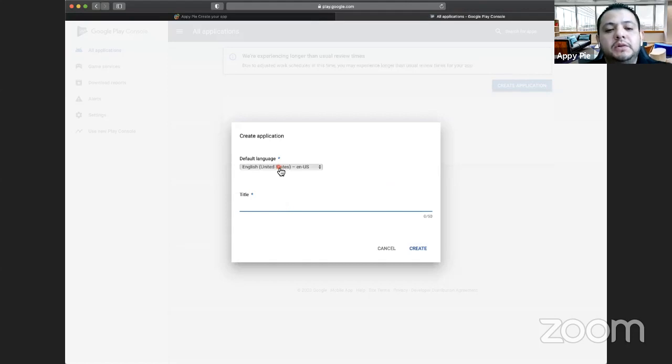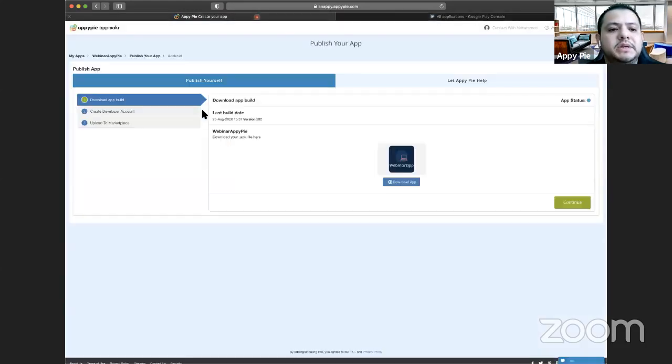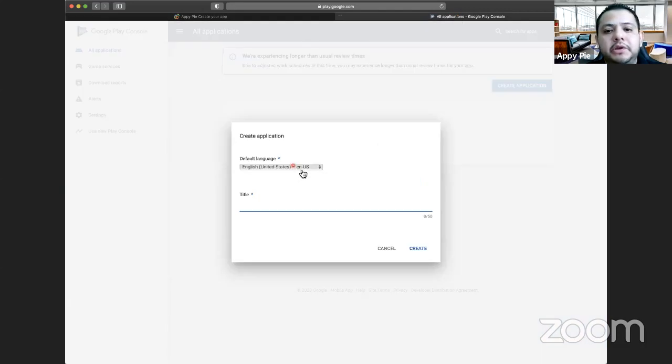Next, default language. Now, depending on which country you are, you're going to select your default language. For me, it's English US, so I'm going to go ahead and select that. Next is the title, guys. So the title is going to be your app name. So I'm just going to copy it from right here. Okay, and this is called Webinar Appy Pie, so that's my app name. You're going to go ahead and click create.